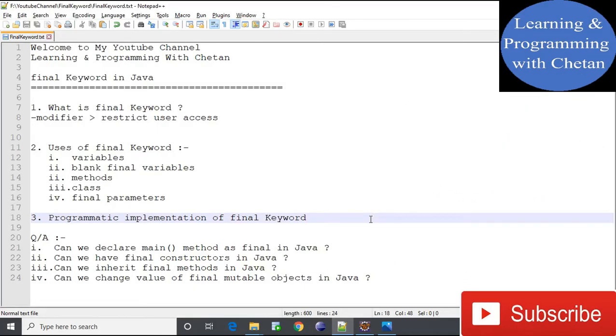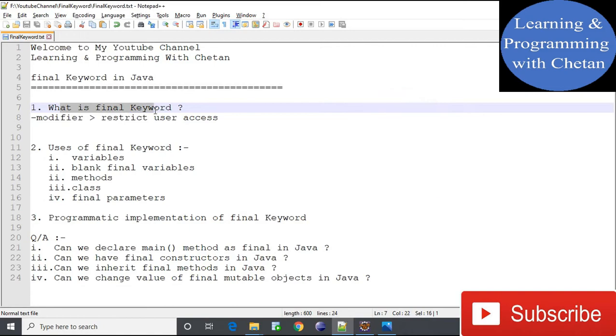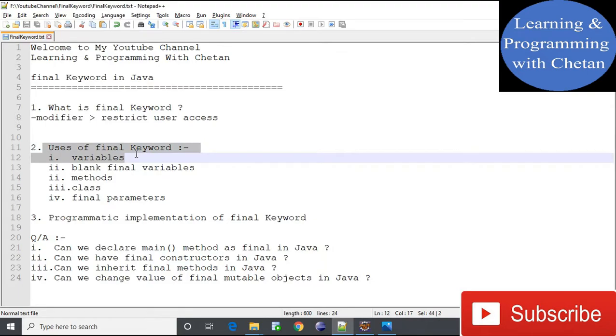Today in this video, we will discuss the final keyword in the Java programming language. So let us start with our first topic: what is the final keyword? Final is a modifier in Java that is used to restrict the user from accessing various functionalities of a class. So let us first discuss the uses of the final keyword with variables.